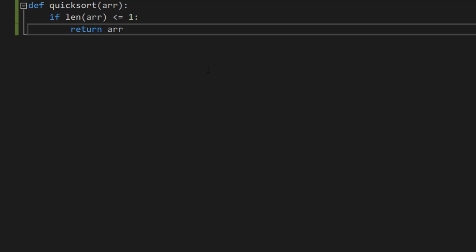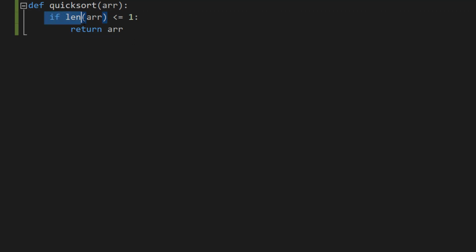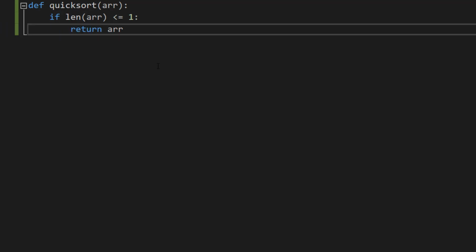Inside, we're going to do a quick if statement. If len(arr) is less than or equal to 1, return arr. So, if the length of the list is 1 or 0, 1 being there's one value inside, 0 meaning there are no values in it, then we just return the array because there's nothing more to sort. If you've got no values, you can't sort it. If you've got one value, you can't sort it.